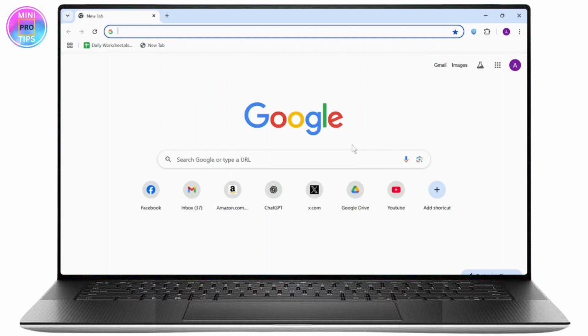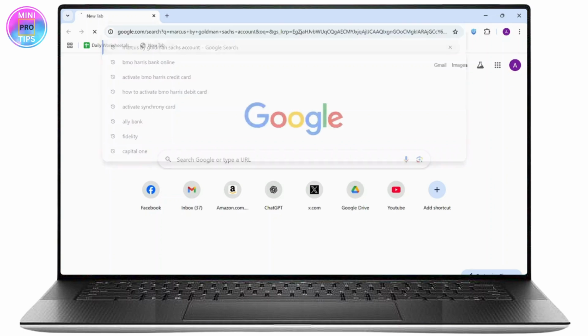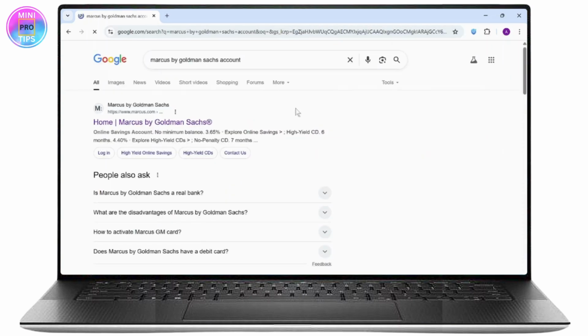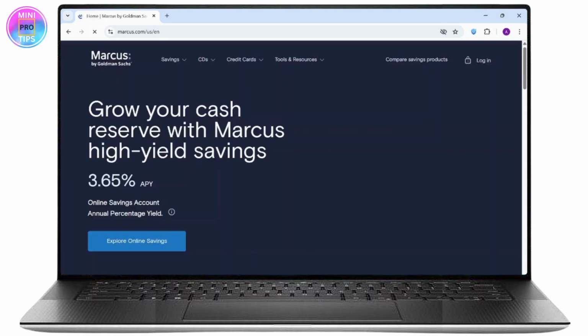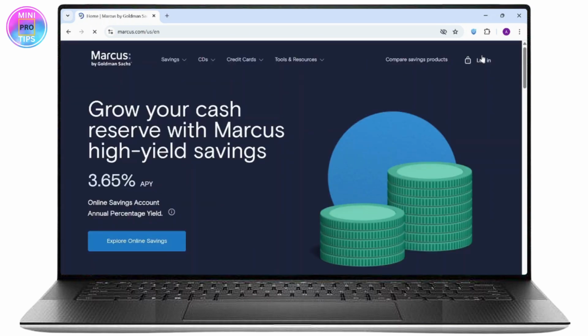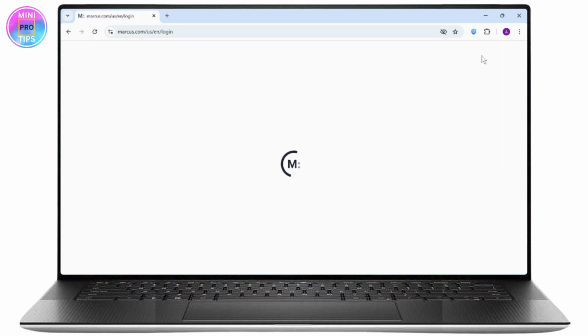Do you guys want to change your Marcus password? If so, this video is for you. So let's get started. First step, simply search for Marcus by Goldman Sachs account. Then head over to this homepage right here. Now all you have to do is tap on the login page on the top right and it will redirect you to the login page.